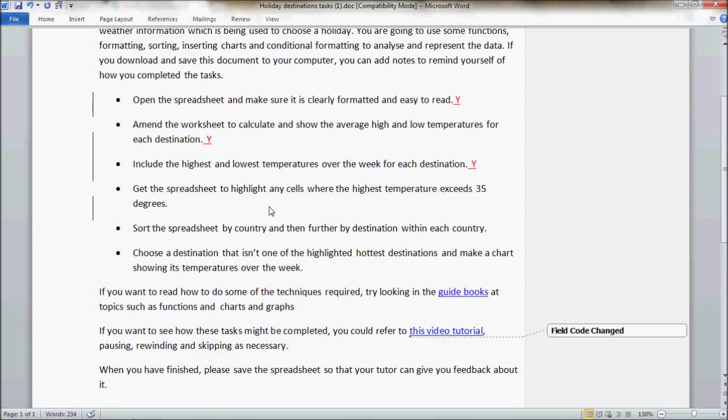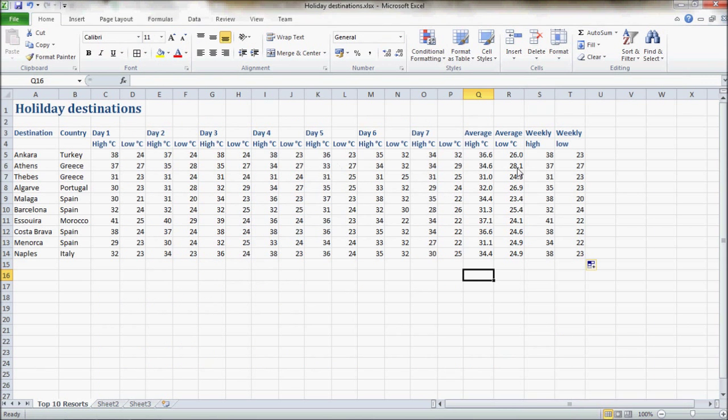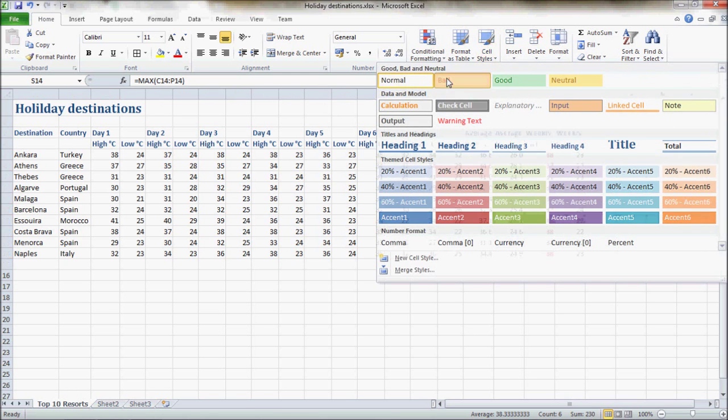Get the spreadsheet to highlight any cells where the highest temperature exceeds 35 degrees. So we're talking about the highest temperature. And it's not doing it ourselves, it's getting the spreadsheet to do it. So let's have a look. I assume they mean the weekly high here. So obviously you could say, well, I can see that that and that and that and that and that exceed 35 degrees, so I'll just make them look like that.